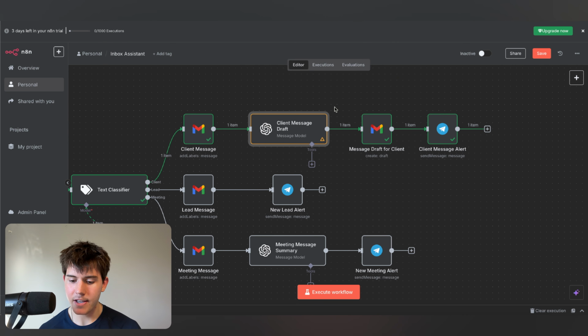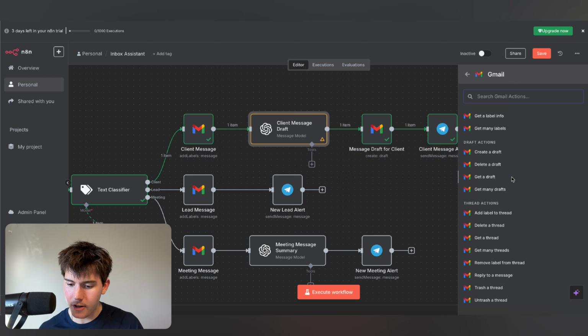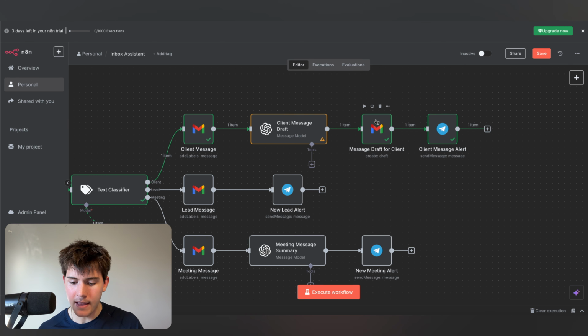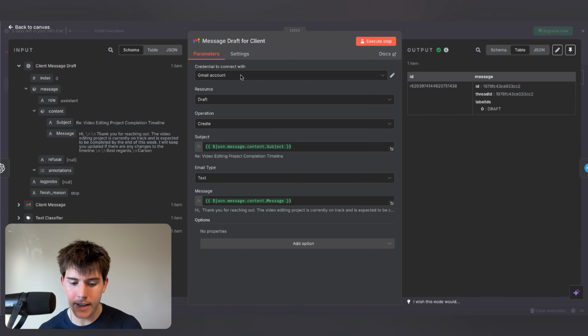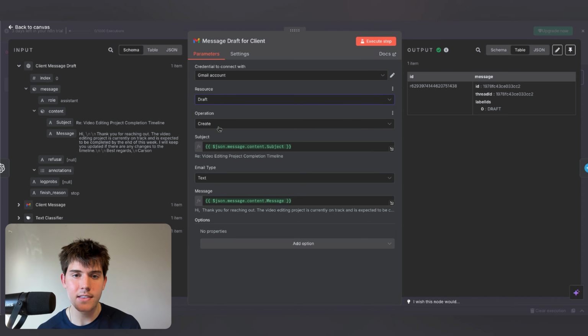The next step is we're going to draft this message. And to do that, we do add a Gmail node. And this one is going to be down here where it says create a draft. Now, once you do that, you're just going to go ahead and connect your Gmail account. The resource is going to be a draft because we don't want it to send this email without us sending it ourselves. The operation is going to be create.